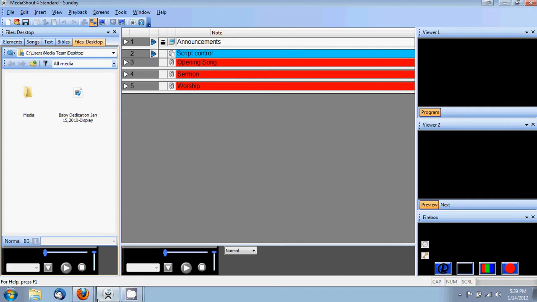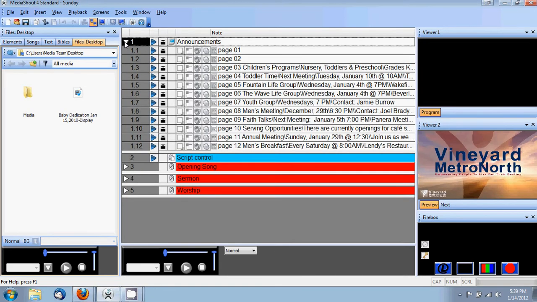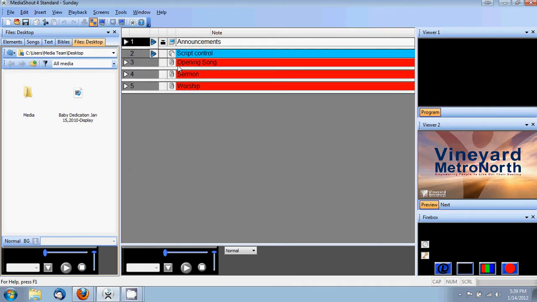So the way I have this set up is every time you open it, it's going to open this default sort of template. It's got all the headings. It's got the announcements already in there, ready to go, right there. And an opening song, a spot for all the stuff for the sermon, and a spot for all of the worship songs at the end. We'll go ahead and dump our media for the service in there.